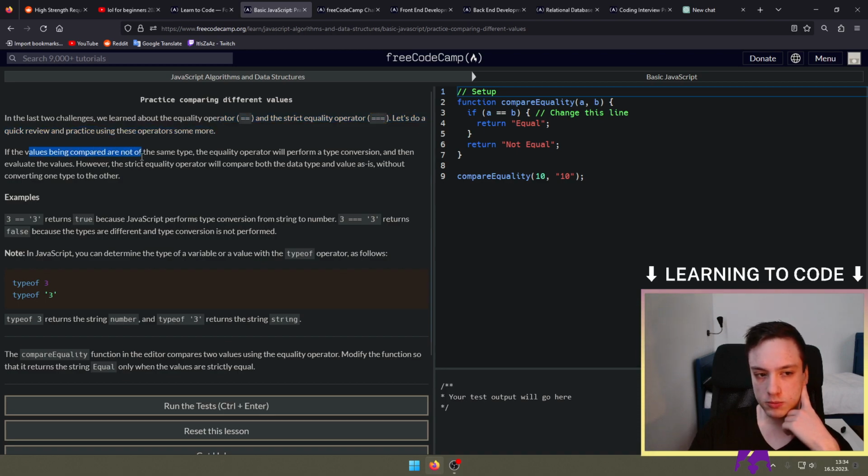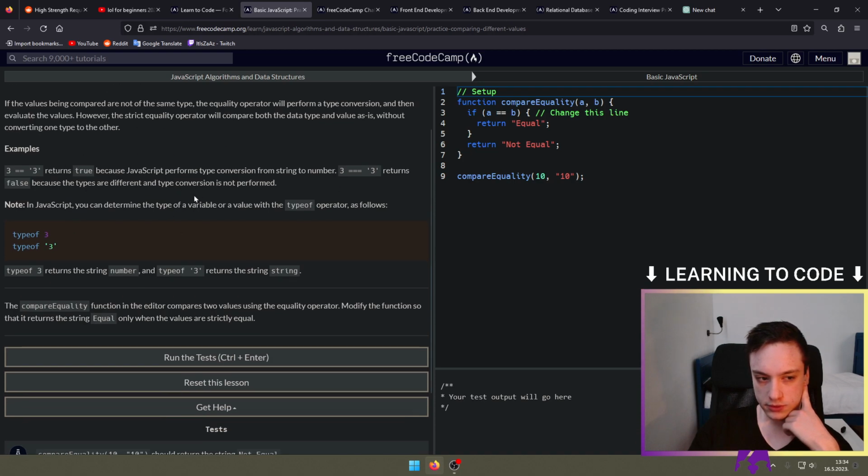If the values being compared are not the same type, the equality operator will perform a type conversion and then evaluate the values. However, this is what I just read. So the strict equality operator won't do that. It's just gonna return false if there are different types. So 3 equals this is gonna return true, because JavaScript performs type conversion from string to number, returns false, blah blah.